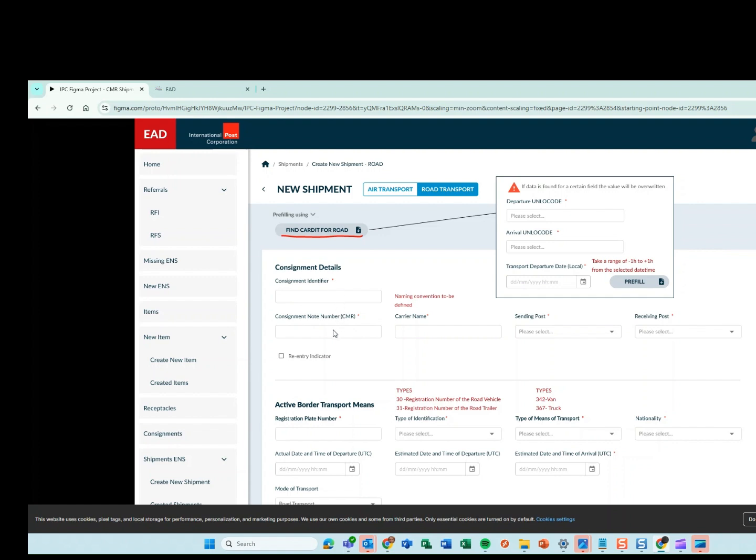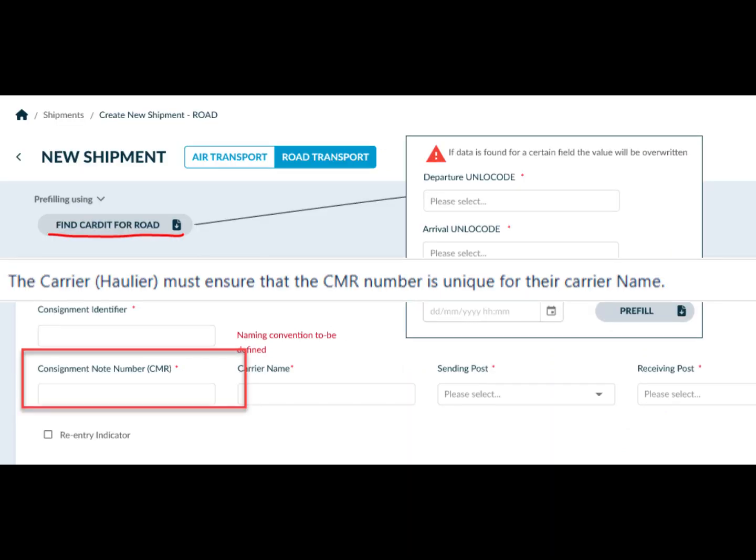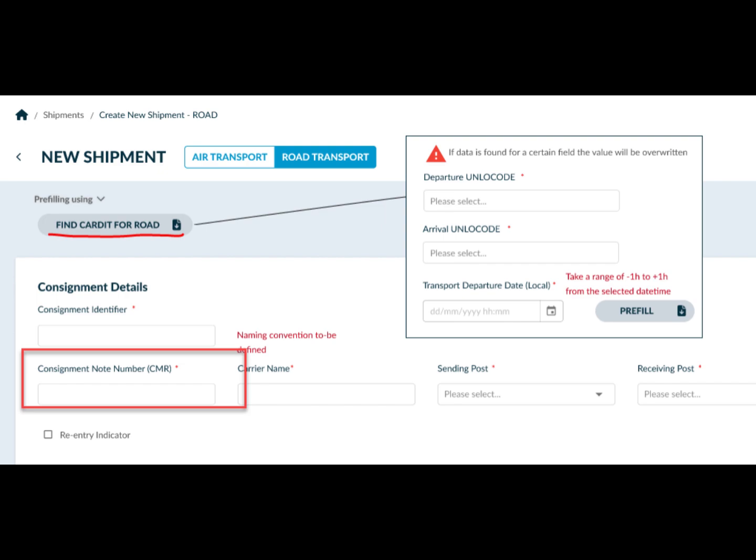The CMR is mandatory and needs to be filled in by the haulier. The haulier must ensure that the CMR number is unique for their carrier name and truck. The CMR is used by the haulier and the post to track the progress of the F40 filing.